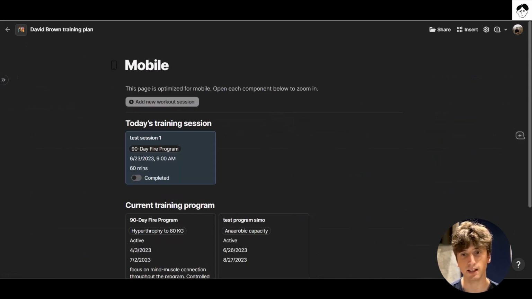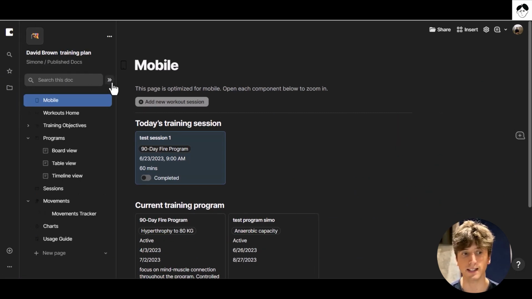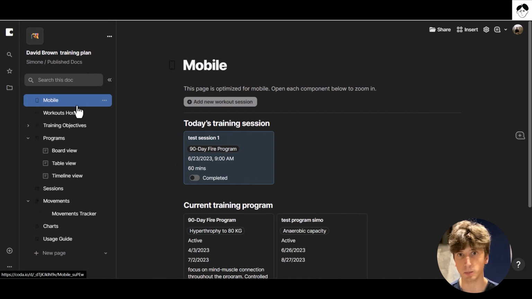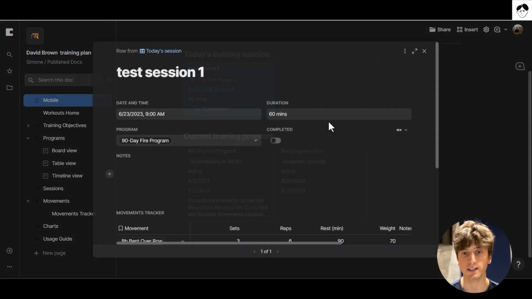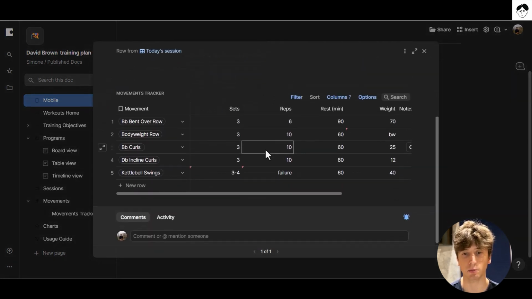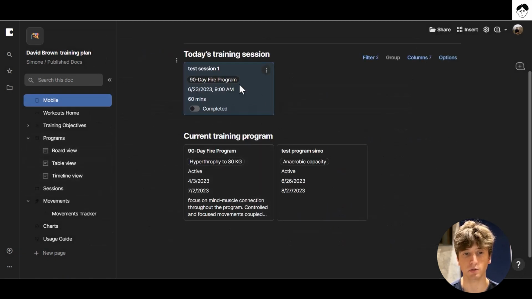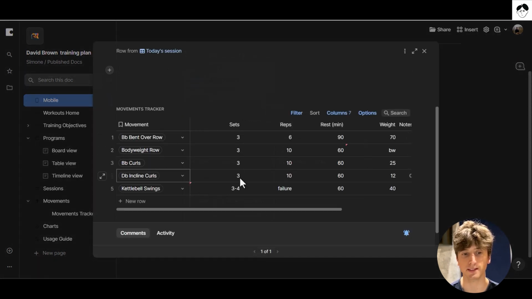Now let's get into the client doc side of things, because once you create the doc, then you have the whole structure laid out for you, starting from a mobile view that displays today's training session and the current training program here. Current training program means the training program with the status of active, and today's training session means the training session when the date is today. And this is easily clickable, and you can see all the movements as well as sets, reps, and so on.